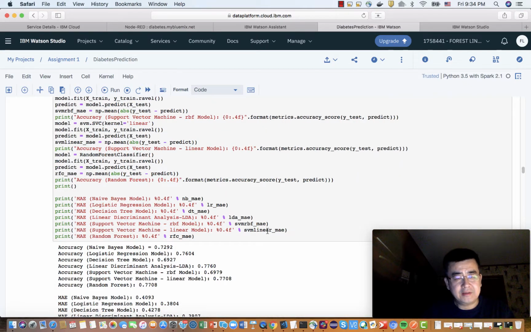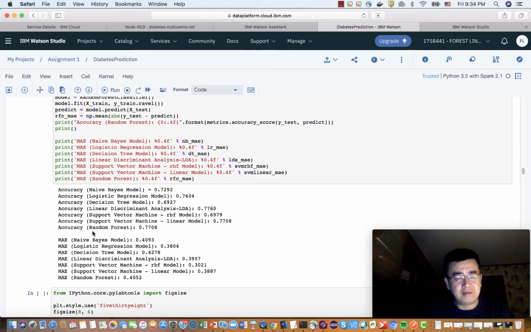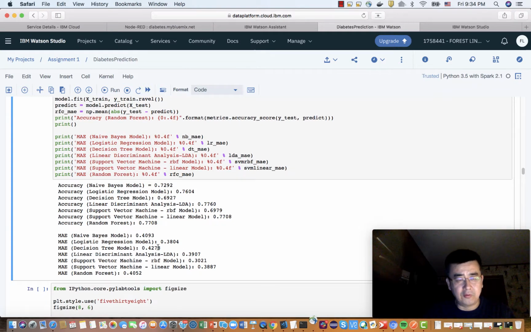to the accuracy. As you can see, the random forest gives better accuracy than most of the others. For example, naive Bayes gets 0.73, and some of them get 0.6-something. So the random forest is going to be used for the following steps.